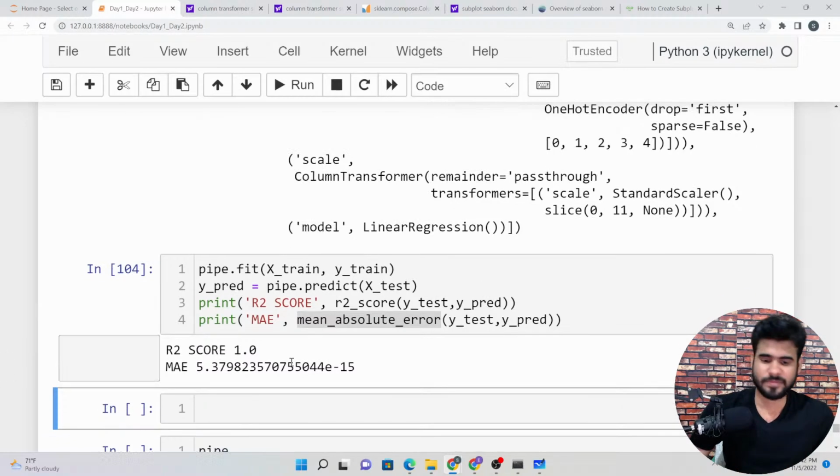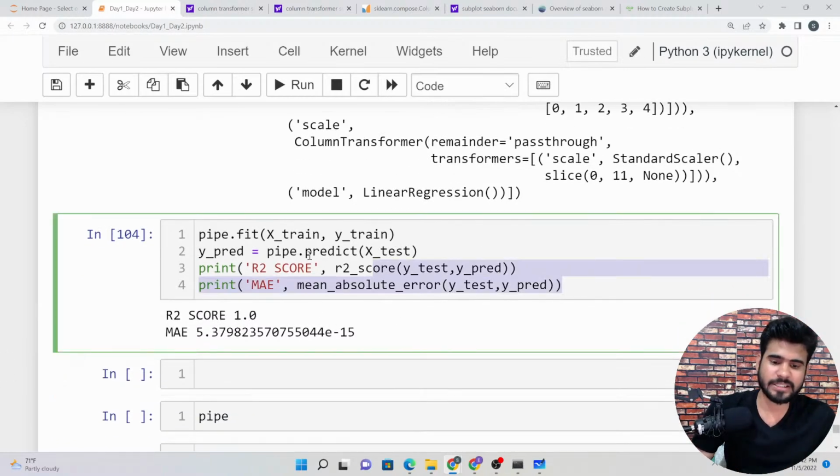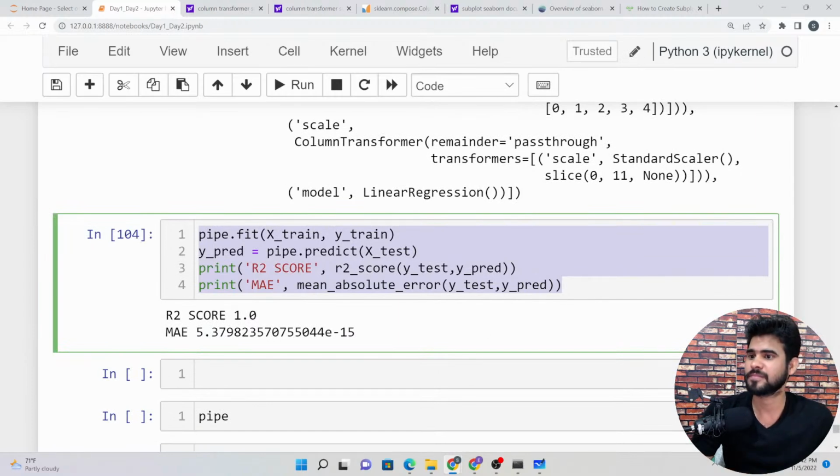Okay guys, can anyone tell me whether this is the right model that we have, or can we apply some other model? Anyone tell me in the chat.